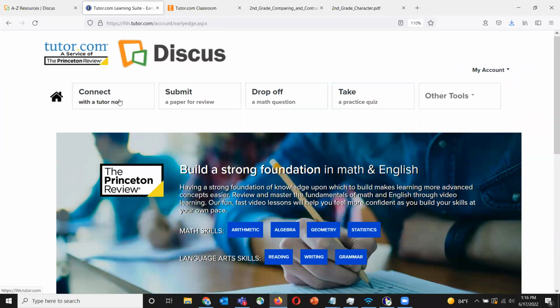There are some other things that are for older students, such as submitting a paper for review. Essentially that just allows you to submit a paper and within about 12 to 24 hours, though usually a lot quicker in my honest opinion, that will get sent back to you and you'll be able to read the tutor's feedback. Same thing with the math drop-off question. These are more focused on high school students, but the premise is still the same. You submit a question and in about 24 hours it is sent back over to you.